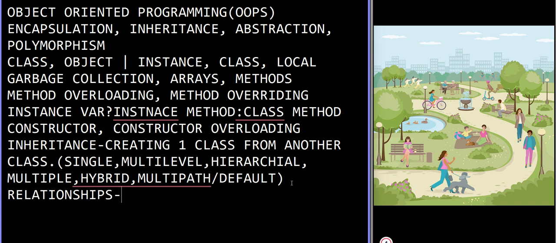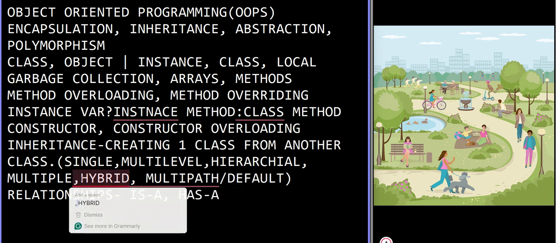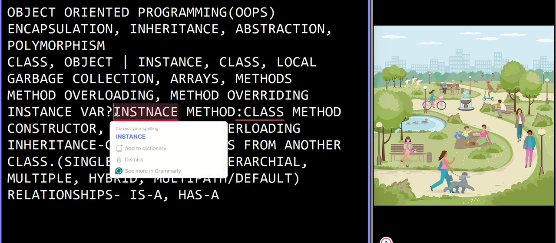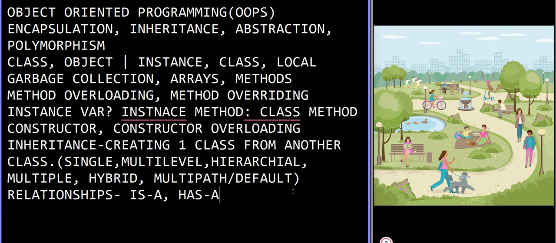So we have two relationships mainly: the IS-A relationship, which denotes inheritance, and the HAS-A relationship, which denotes composition. I will just take two examples so that you can understand these things briefly.